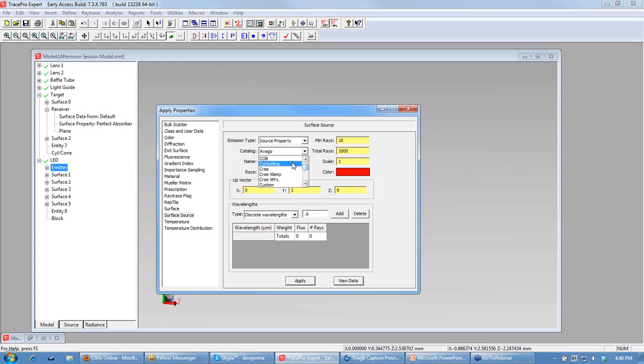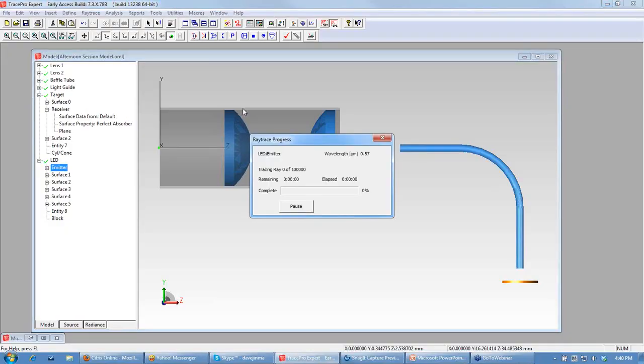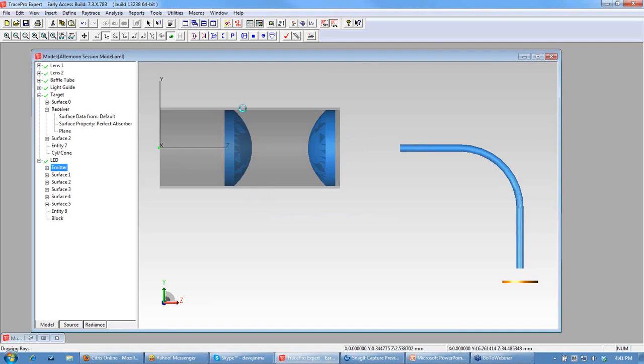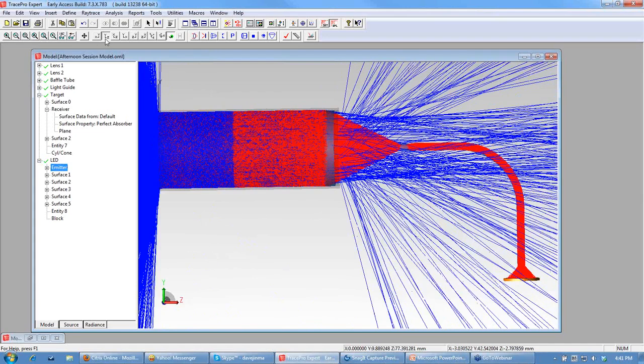So I'm going to choose a Cree XLamp. And let's go down. We'll do an XPE white, 3700 to 5000 Kelvin. So it's a neutral white LED. I'm going to set my number of rays to 100,000, same as what my file source was. And I'm going to set my wavelength to 0.570, same wavelength as I used before with the file source. And then click Add. And then I can click Apply. So now I can run this ray trace. And there's the results using a surface source property instead of a file source.